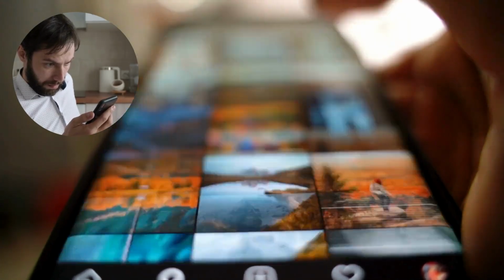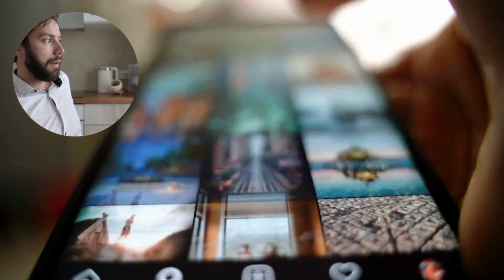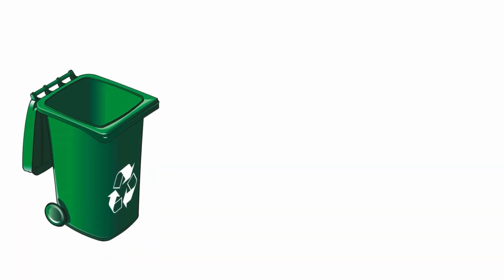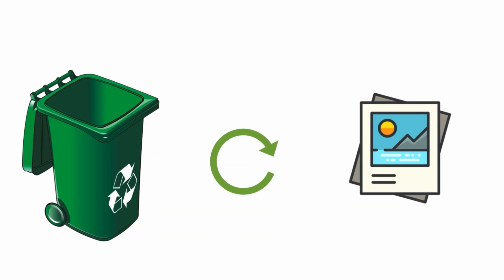If you have accidentally deleted an important photo and want it back in the same original quality, don't panic. In this video, I'm going to walk you through a clear step-by-step method to recover your deleted photos in high quality on both Android and iPhone.